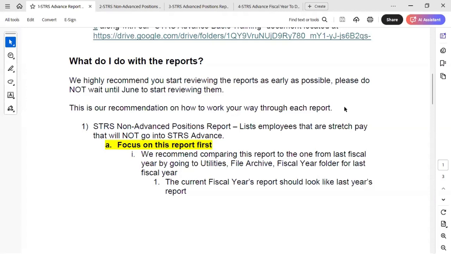So to do that, you would go to Utilities, File Archive, and find your fiscal year folder from last fiscal year. Download that report and then compare it to the one that you're running now. The current year's report should look like last year's report.